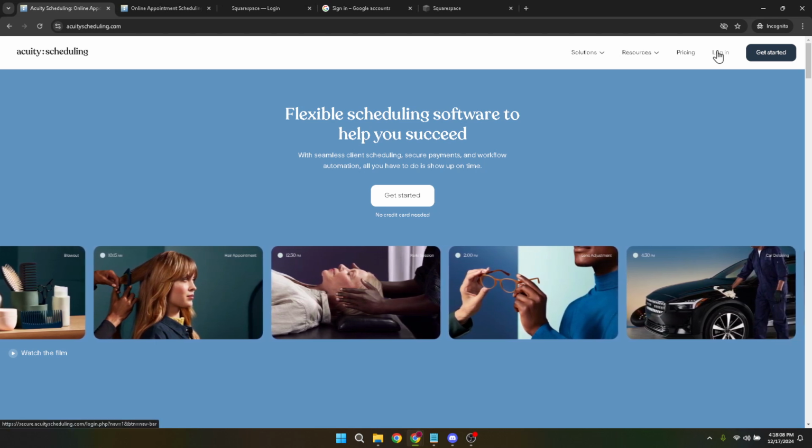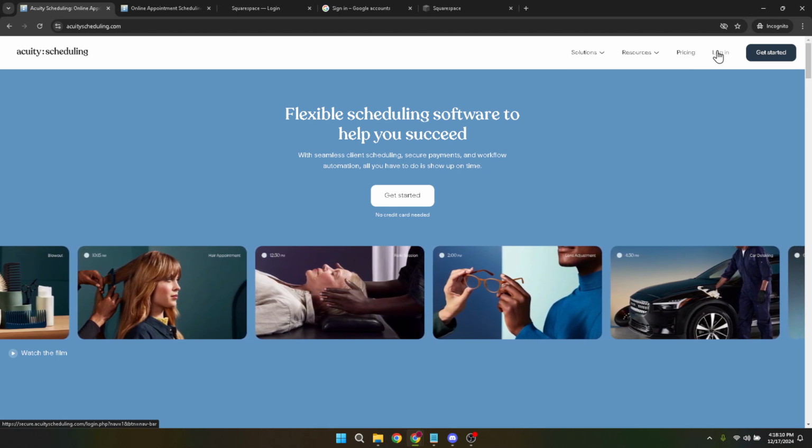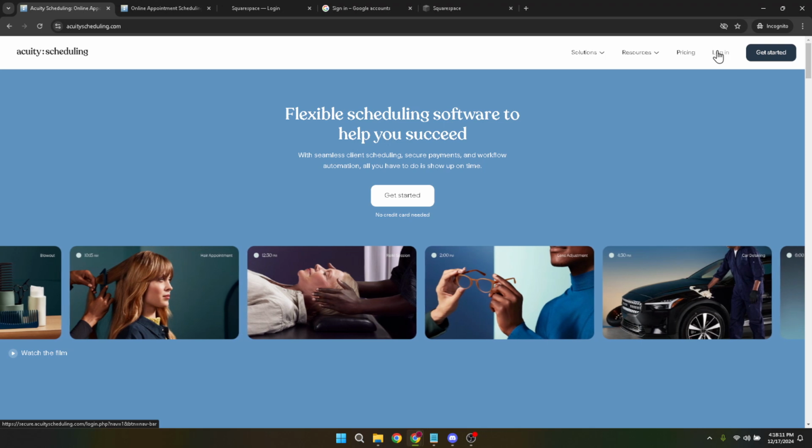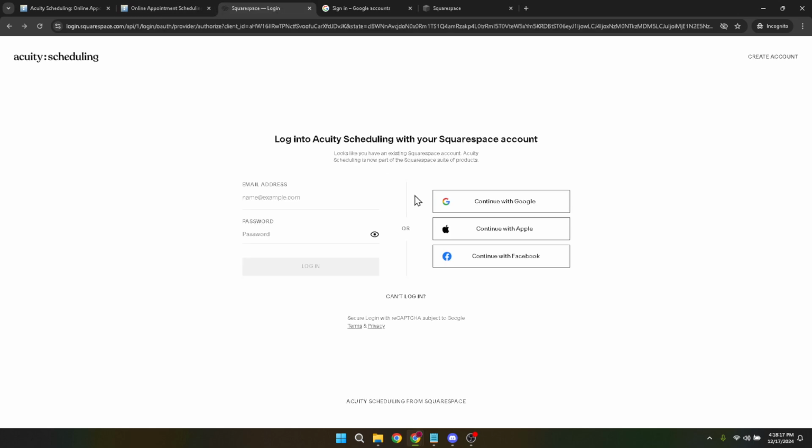At this point, you'll be prompted to enter your email address. Take a moment to type it in carefully to avoid any typos that could slow you down. Once entered, click Next to proceed. You may be used to the typical password entry field popping up by now, but if you've previously linked your Google account to Acuity scheduling, you'll see an option that says Continue with Google.